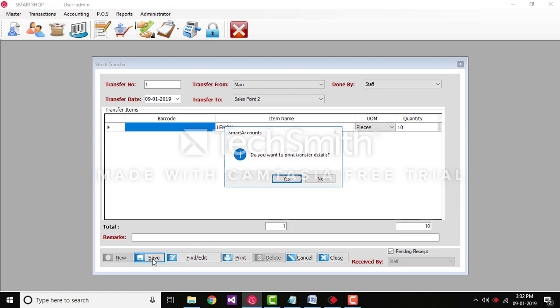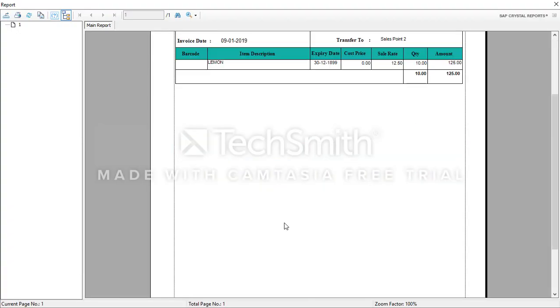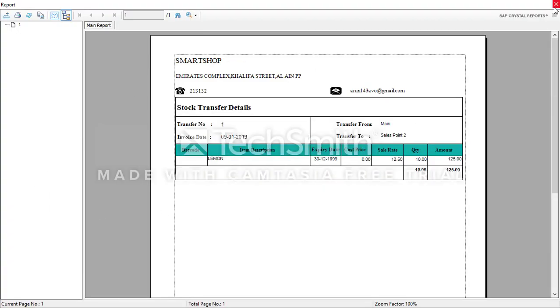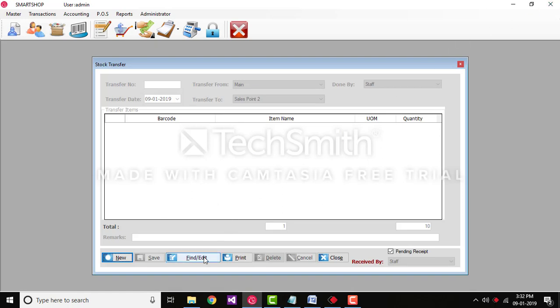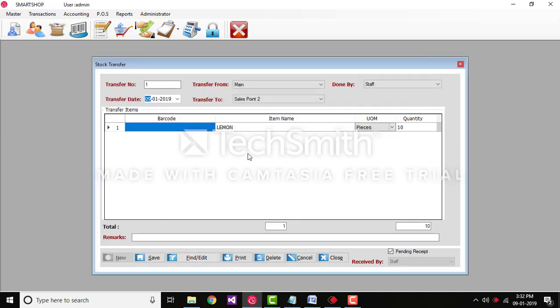User can use the Save button to save the entry. Clicking on the Save button will ask for the print. If the user wants the print, then the user can click on the Yes button to print the entry. User can use the Find or Edit button to edit or delete existing stock transfer entries.